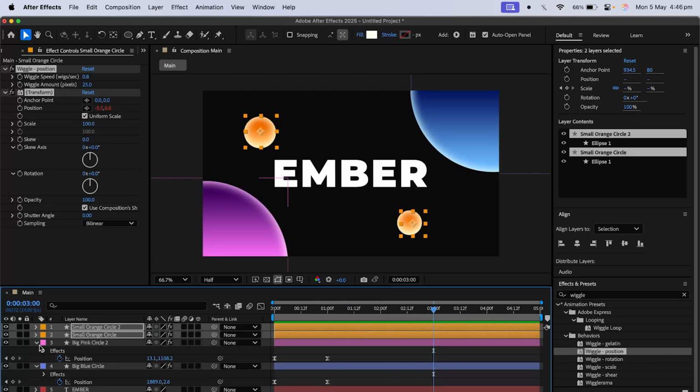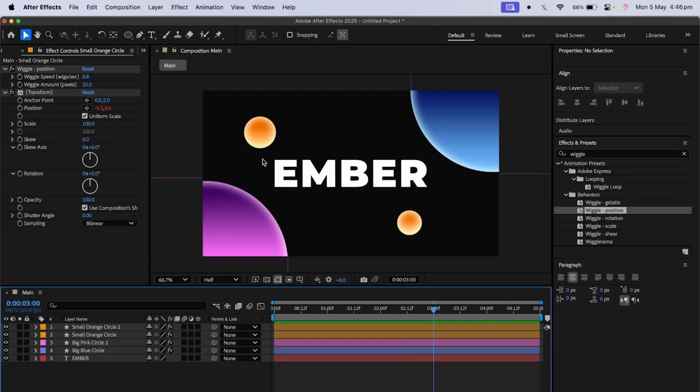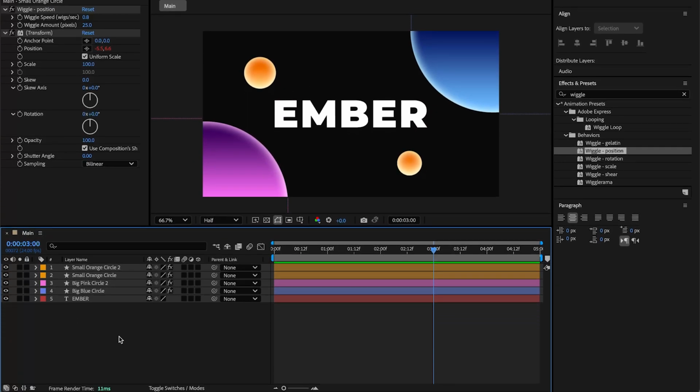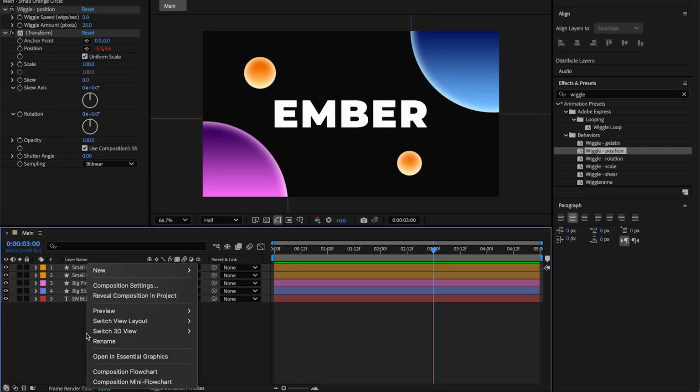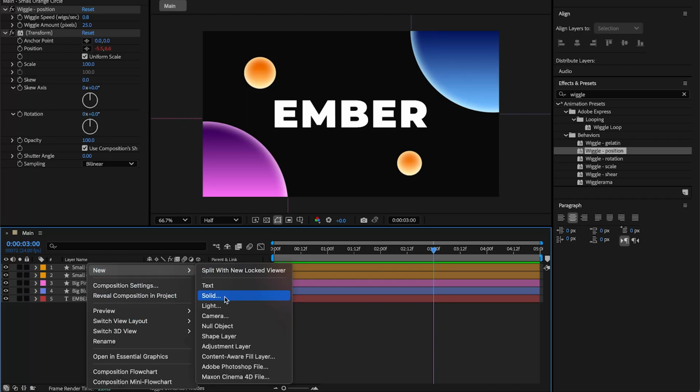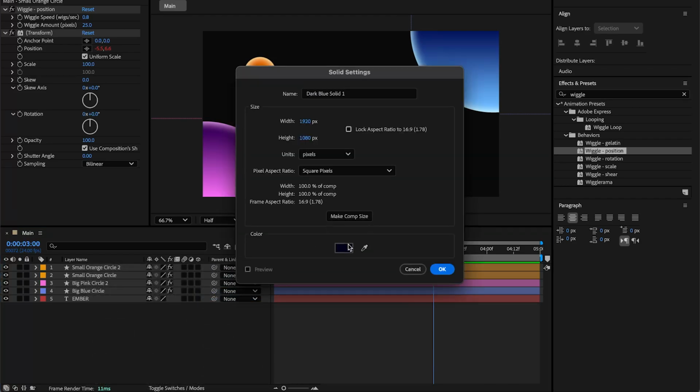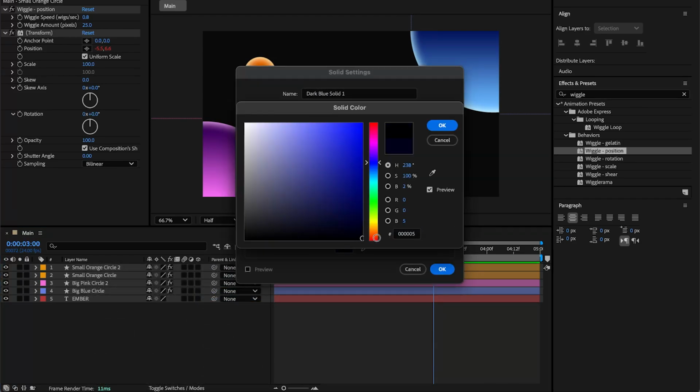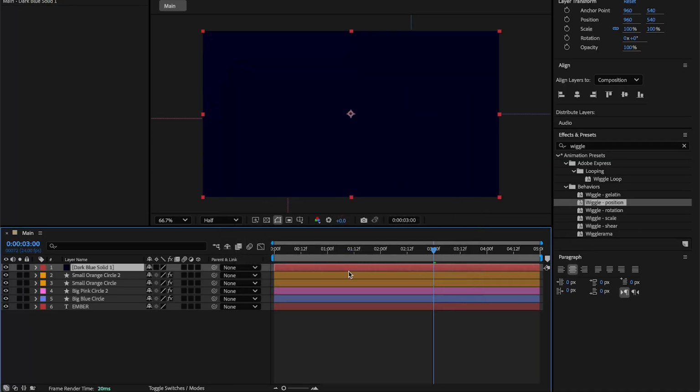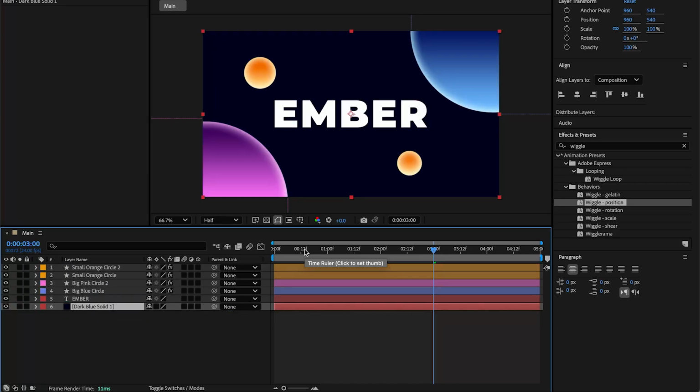Now I'm just going to collapse all of these, and let's add a background. So I'm going to right click in the gray area over here, go to new, and add a new solid. And I'm going to make this a very dark blue. Click OK, and click OK. We want this to be at the back, so let's drag it to the bottom. And this is looking amazing, but we do need to spice it up with some effects.